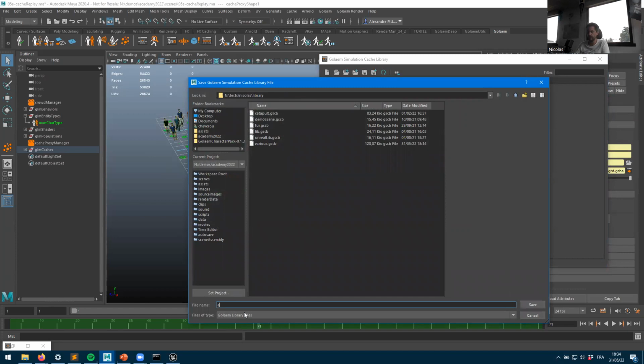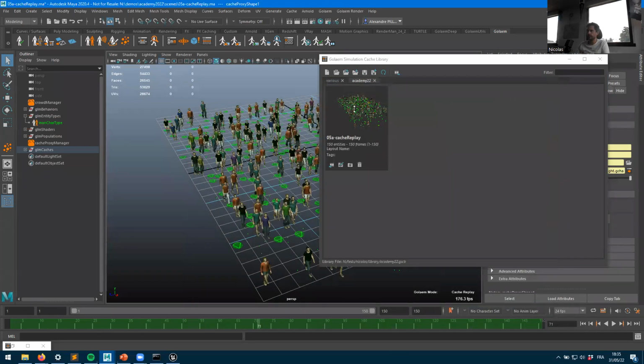So here in my case, I'm going to export it into my library directory, and I'm going to call it this Academy 2022. Great. So now I have a library file, which is saved in my project into my library directory called Academy 22. It has the extension GSCB. So Golaem Simulation Cache Library, the GSCL was already taken as an extension. So we took the second consonant of the name, which is the B.